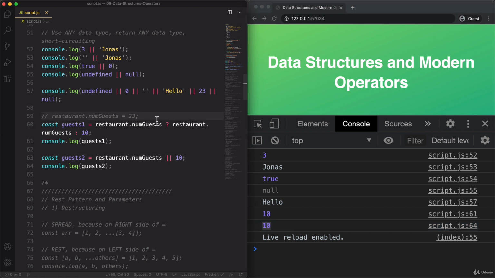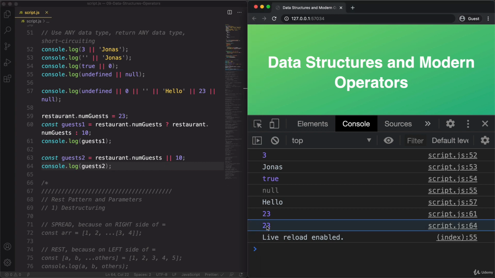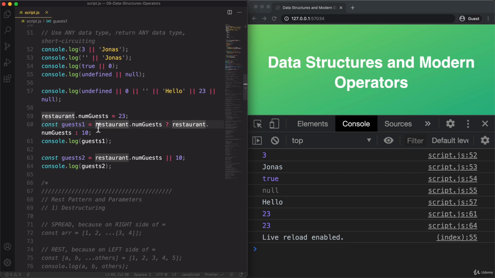But now if we put it back on, then restaurant.numGuests is now 23, which is a truthy value. And therefore the OR operator short circuits and it will become the return value, or let's say the result of the operation. And so now indeed we get 23. And so this is a way easier method of setting default values than having to deal with this ternary operator, or even worse, an if-else statement.